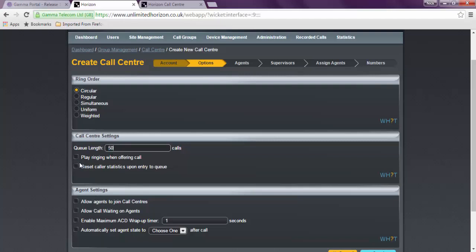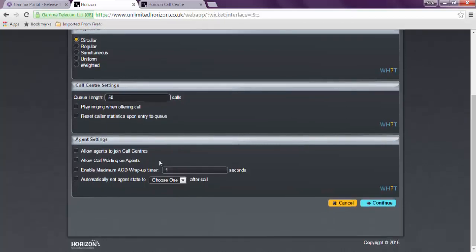And then depending on how you want this to work, you can play a ringing tone when offering the call to the agent, and also you can reset the caller statistics upon entry into the queue. So again, depending on how you want that reporting to work, will decide on whether or not you tick either of those boxes. Within the agent settings section, you have allow agents to join call centers. Now, what this will allow you to do is allow the agents themselves to set whether they're in one of the call center groups or not. So if you don't want them to have that access, because usually a supervisor would have that access rather than an agent, then leave that one unticked.